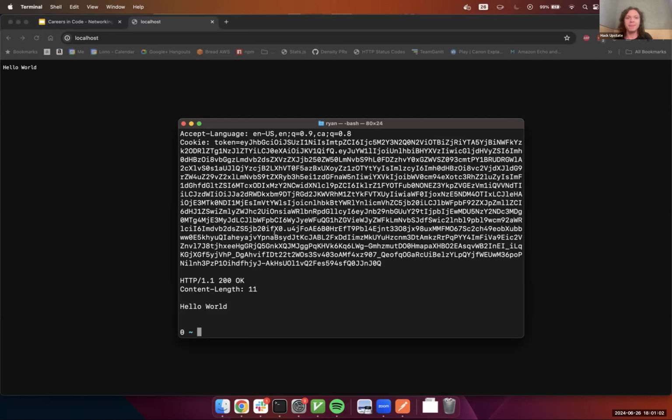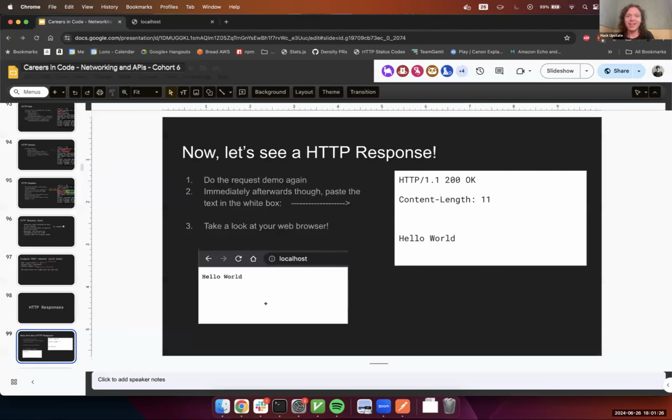We see the result. If you think about this conceptually, imagine that instead of sending back the text string hello world, I sent back some HTML or something a bit more interesting. Now you're starting to see how a web browser works. I'm getting a bit ahead of myself, but that's where we're going.